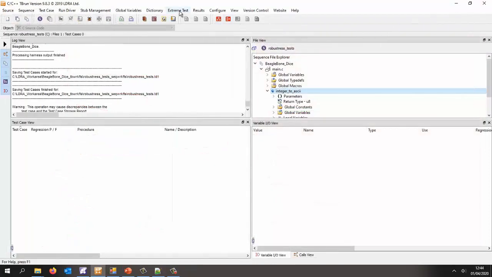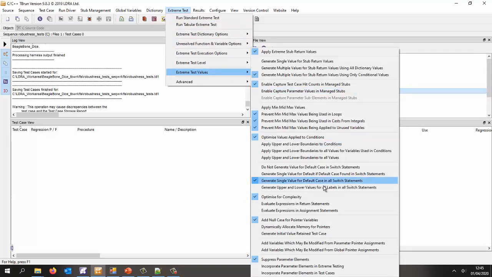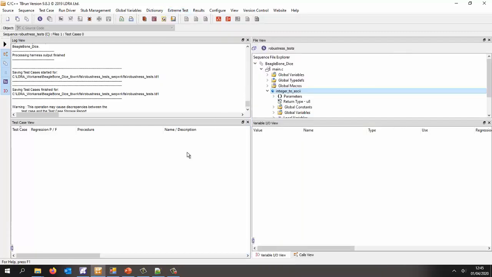So what I've done is I've set up a number of options inside here. So I've told it to effectively optimize for complexity to try and minimize the number of test cases it generates. I want it to try null cases for any pointers. I want it to do all these various options here. So that's good. Let's go and see what we can do.